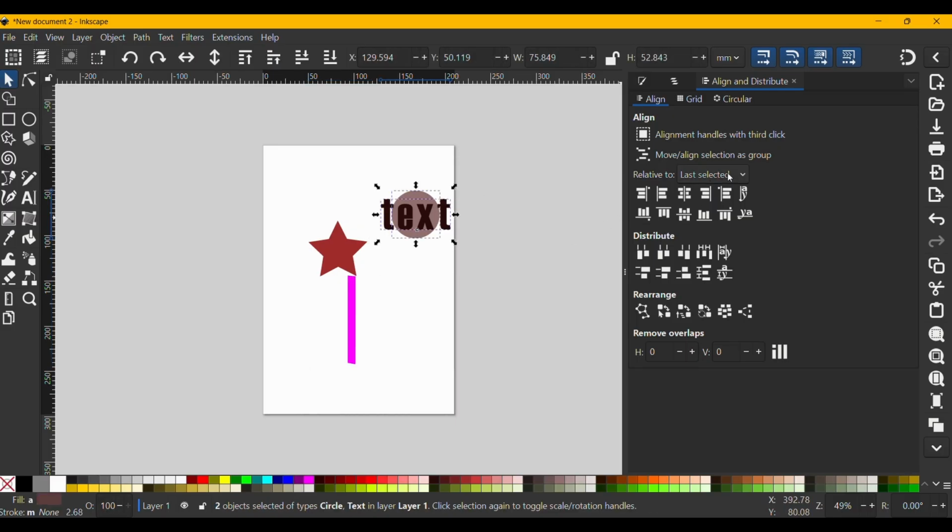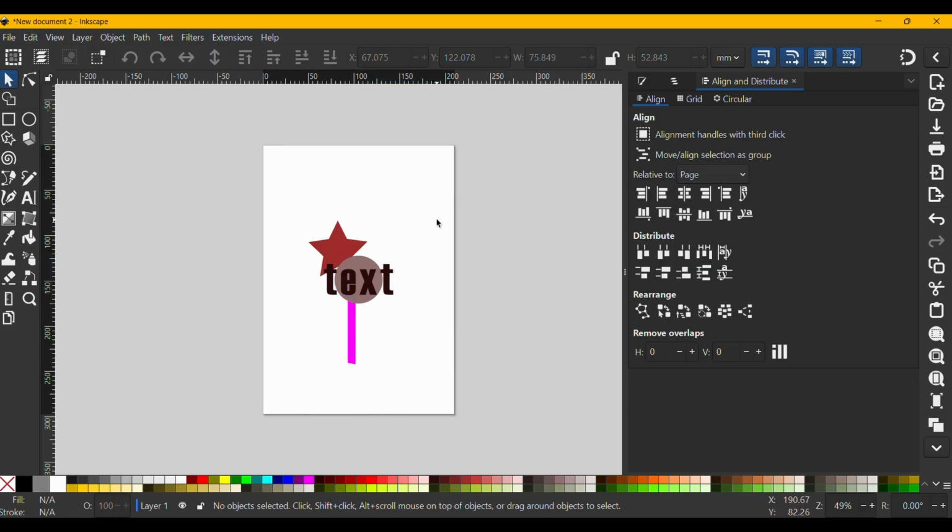Next, to center the object vertically, click the button labeled Center on Horizontal Axis. The icon looks like a horizontal line going through a rectangle. As soon as you click it, the object will move to the exact vertical center. If you use both of these buttons together, your object will be perfectly centered both horizontally and vertically. This is the fastest and most accurate way to center anything in Inkscape.